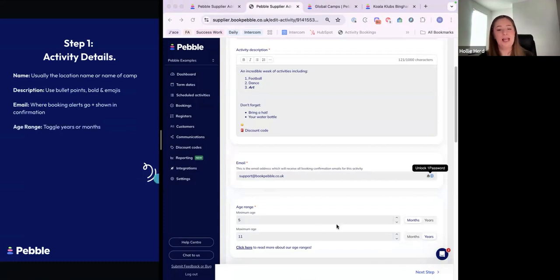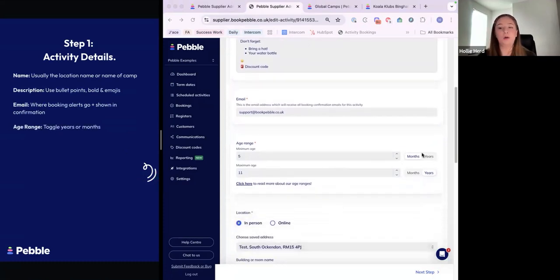The next one is the age range. You can toggle between months and years. So here we've got from 5 months to 11 years. How that's going to display to your parents is from the minimum to the maximum. Anything over 2 years, even if you display it in months, so if you wanted to do 5.5, we would pop the months in, and it's going to display to your parents in years over 2 years old.